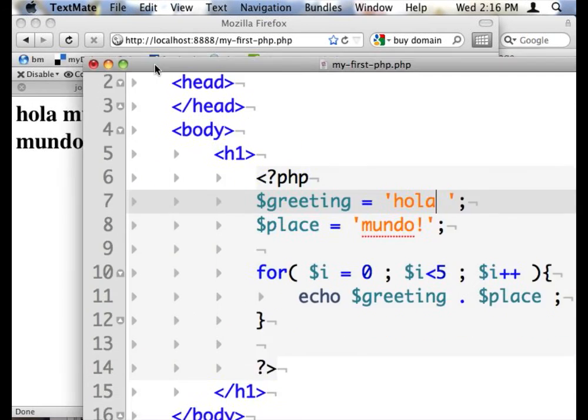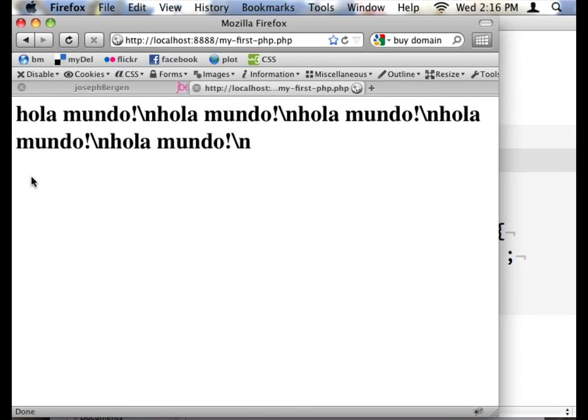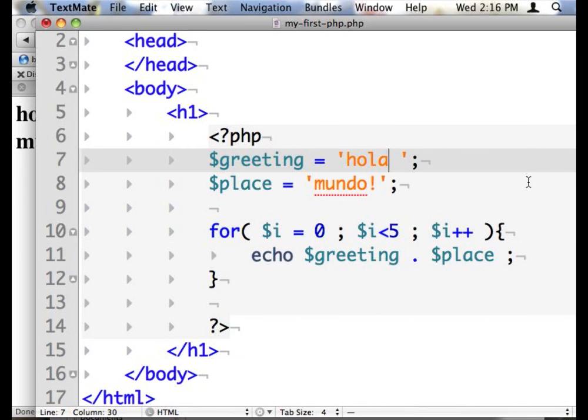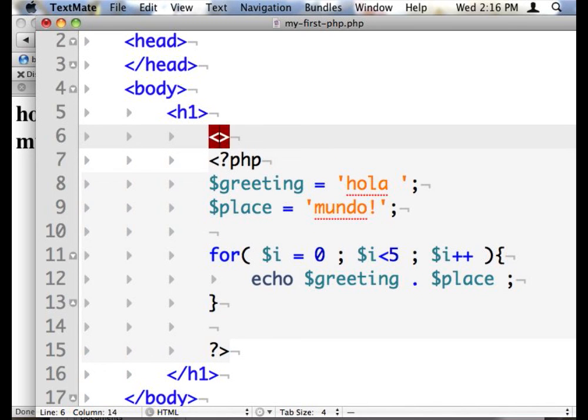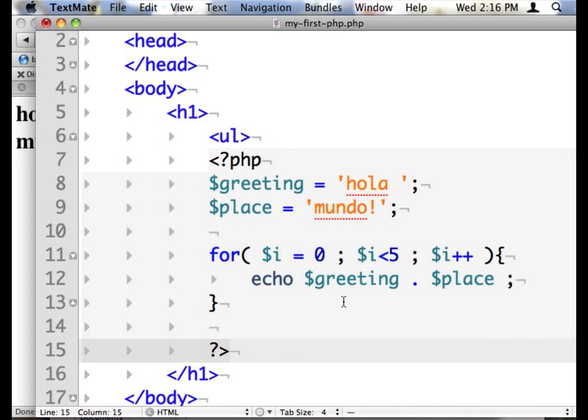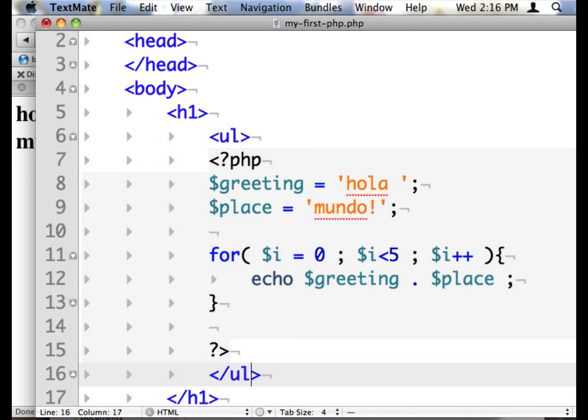I know I have a way to put these all into their own lines. So let's say I want to make a list. We had HTML lists yesterday, we went into them briefly. Let's do this. Inside this h1 tag, I'm going to start a list, so UL, and right before the close h1 tag, I'm going to close the UL. UL stands for unordered list.